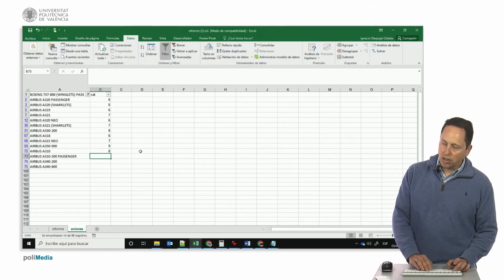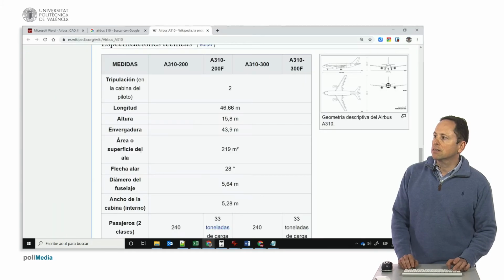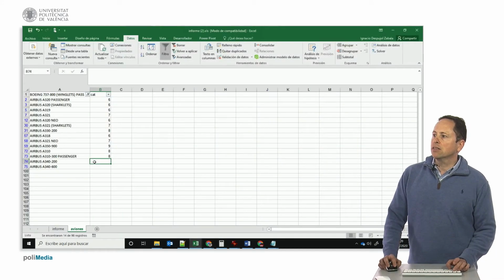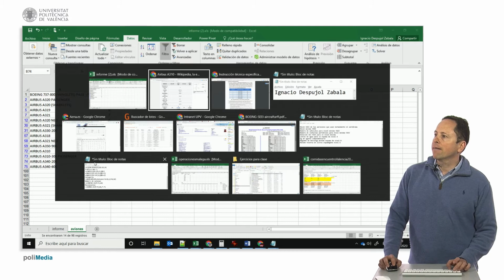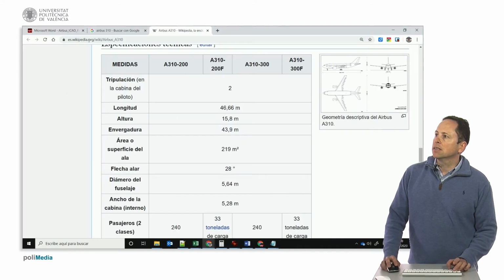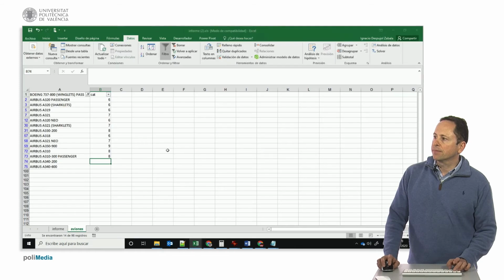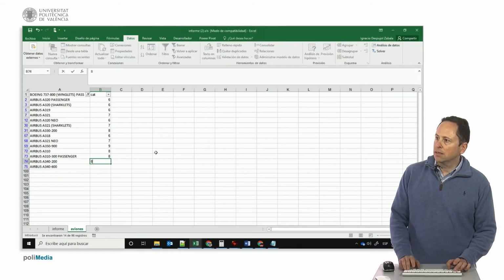Let's see what it says here. They are all the same. The 200, the 300, all the same. Okay. The A340 200, it seems to me that I said 8. And for the A340 600 aircraft, the same. The A340 600, 9.